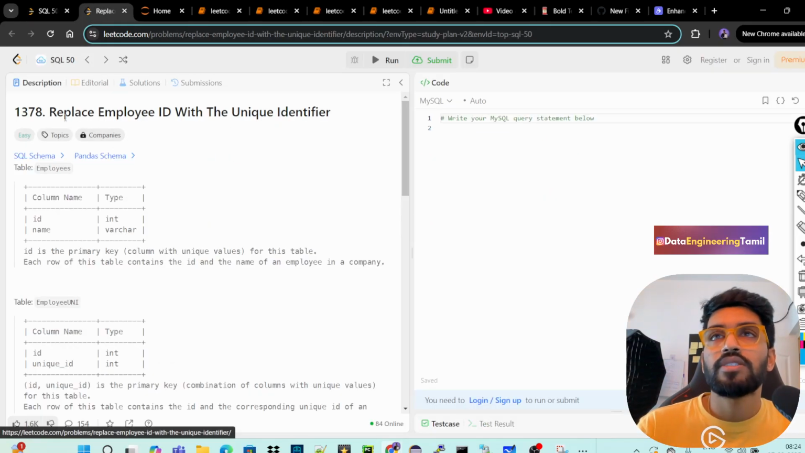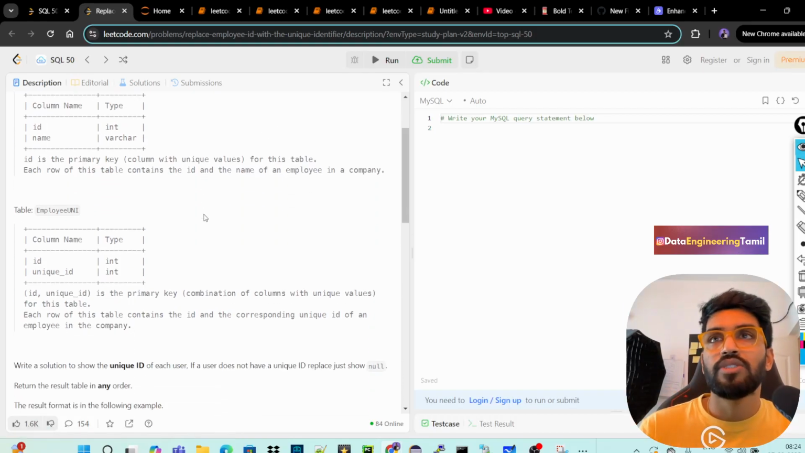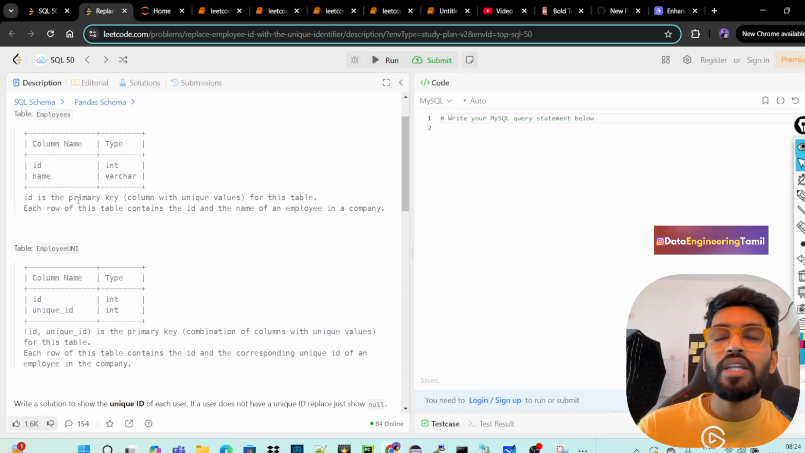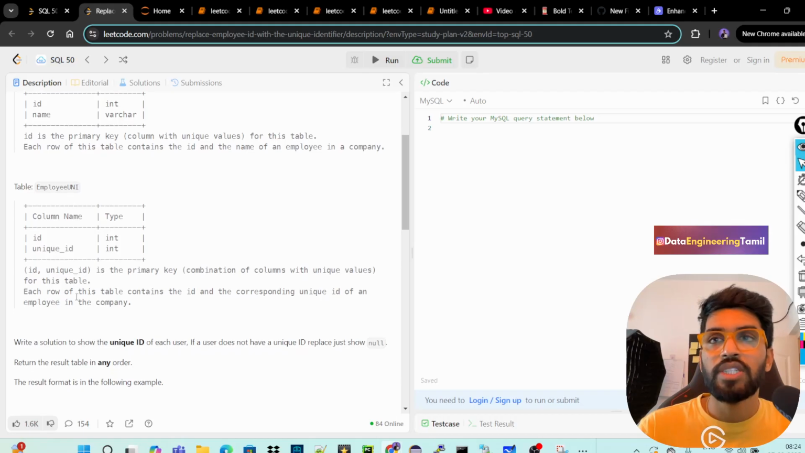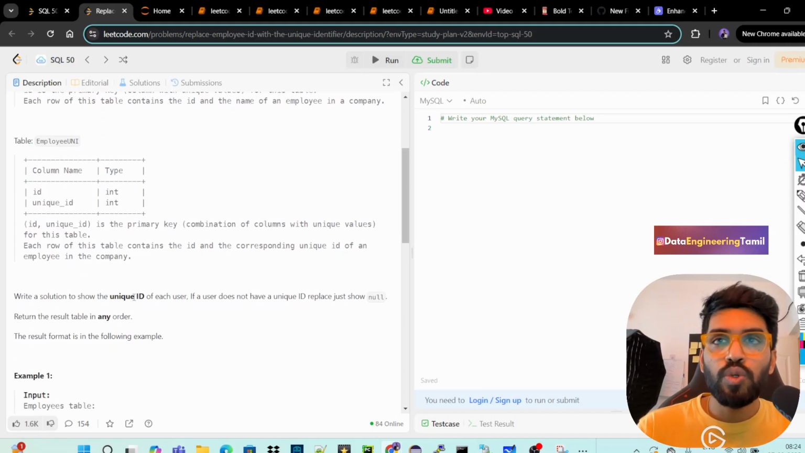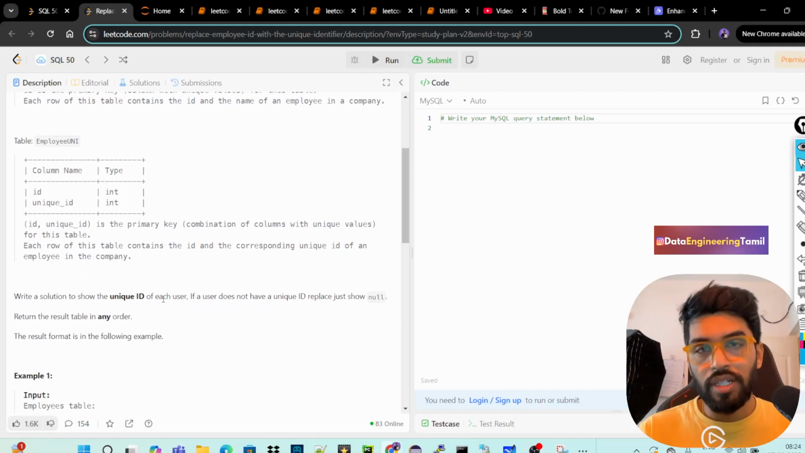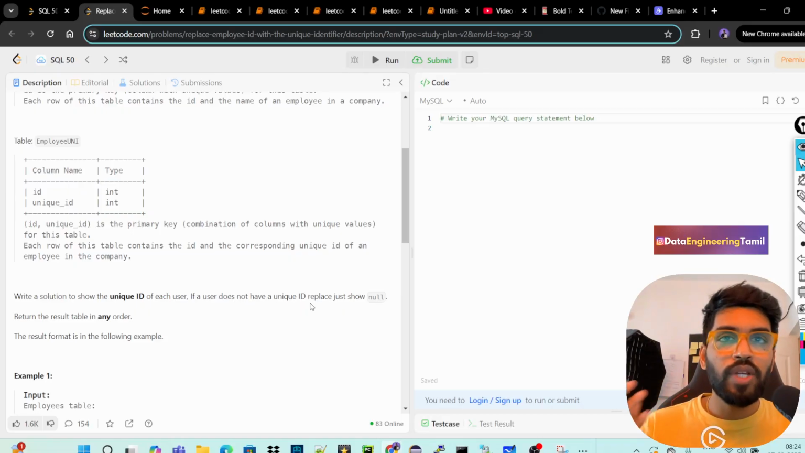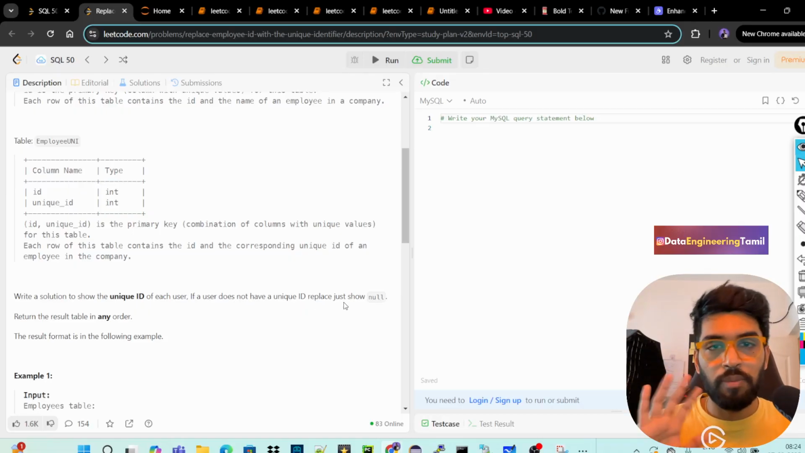The question is: replace employee ID with unique identifier. You have two tables here. In one table you have ID and name, and in the second table you have ID and unique ID. Write a solution to show the unique ID of each user. If a user doesn't have a unique ID, replace it with null.